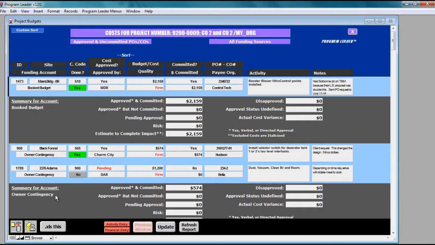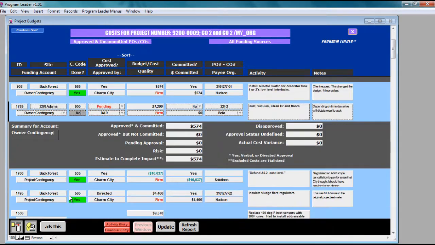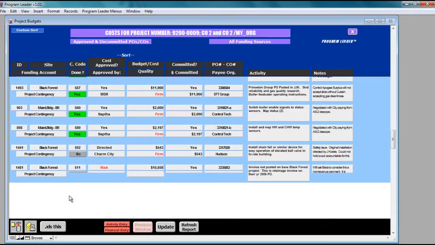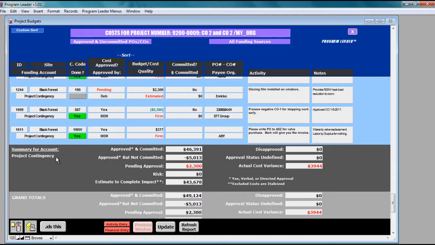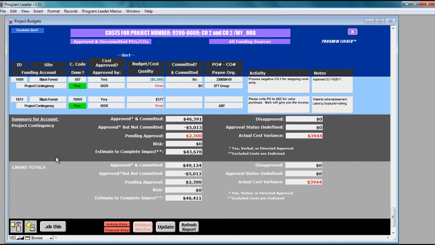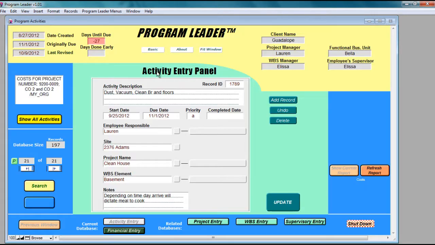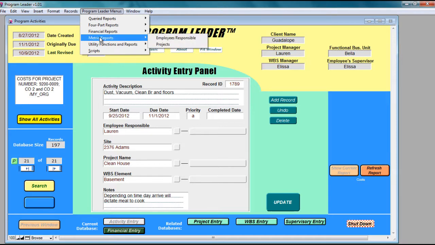Then the next category is things that the owner wanted you to do. That's owner contingency. And if I continue on down is change orders that have gone against project contingency for this project. And then the grand total for this project is down here. You've added $46,000, at least you've approved budgets for change orders. Go back to the menu, metric reports.